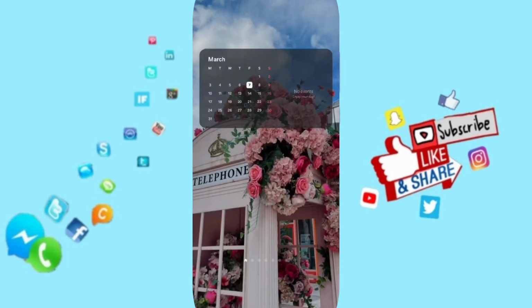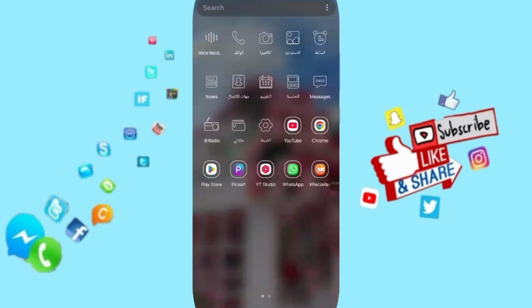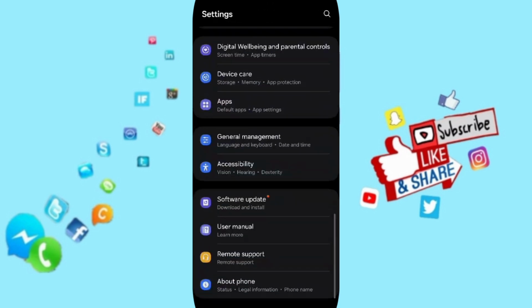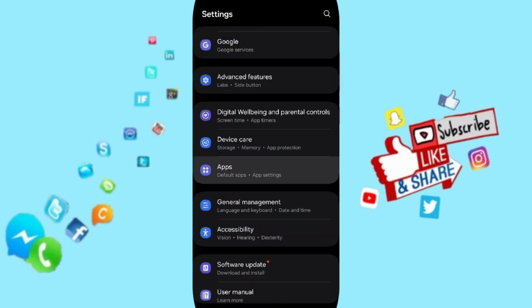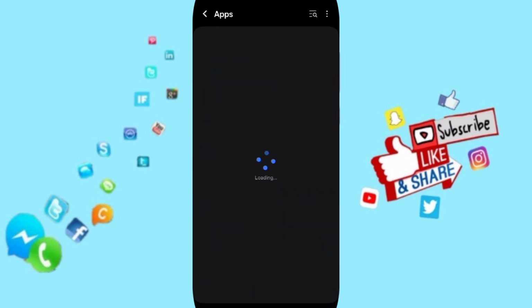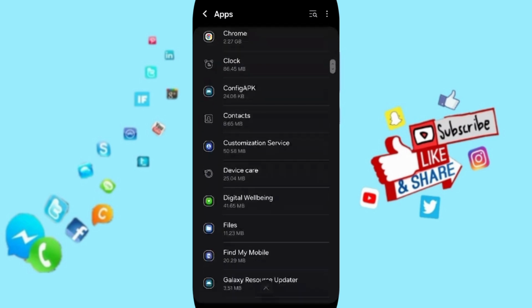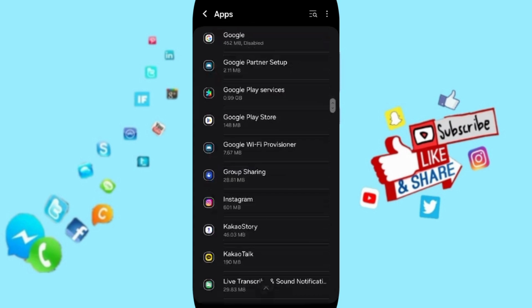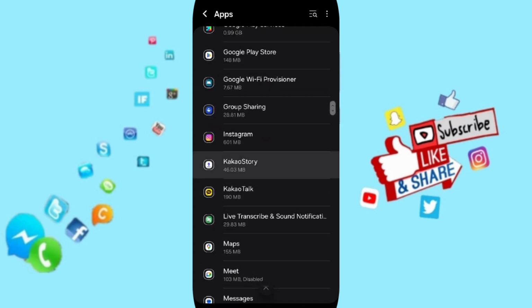Today we'll show how to fix the problem of the KakaoStory app. Here we go to settings. Here we go to apps, default apps, app settings. Let's search for the KakaoStory app.